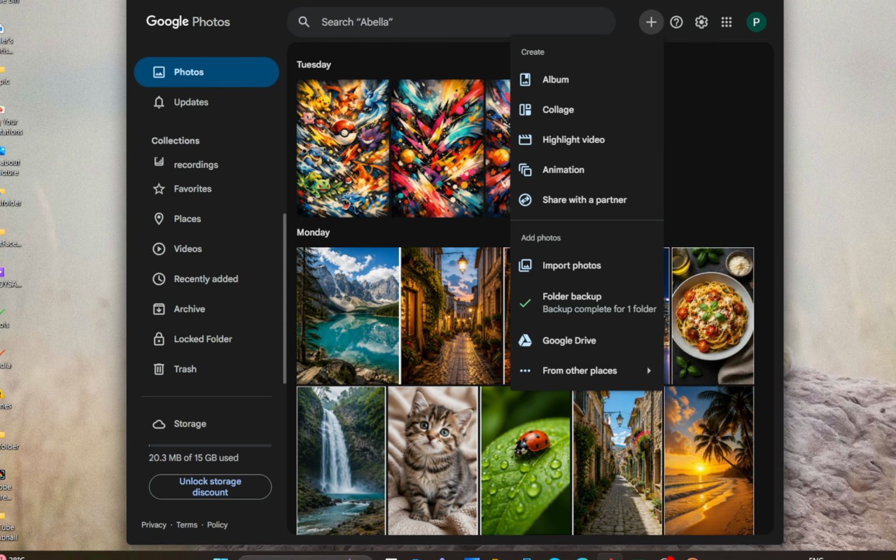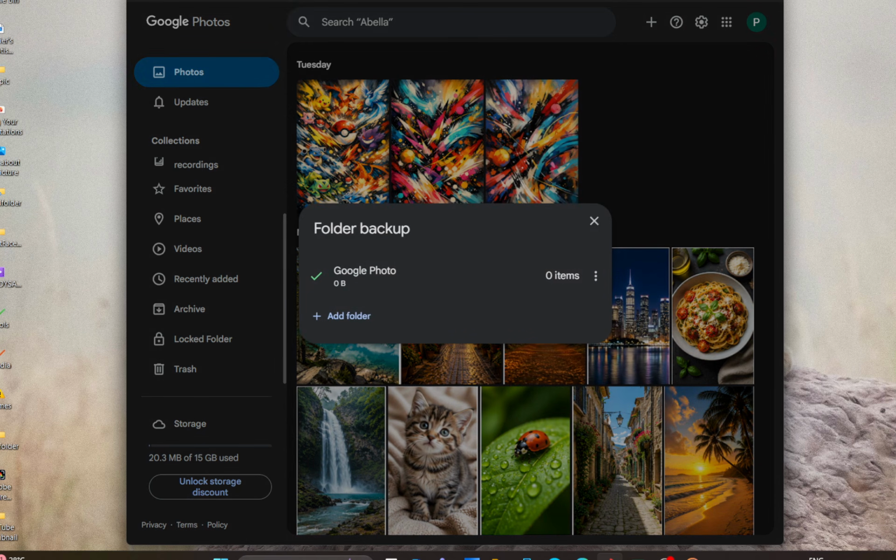menu options are visible. Next, look for the plus icon in the Google Photos interface. This is the button used to add or manage certain items. And from there, you'll want to select Folder Backup. When you click into Folder Backup, Google Photos will show you the folders that are currently connected for backup from your computer. This section is useful because it lets you review exactly which folders are being monitored and uploaded.